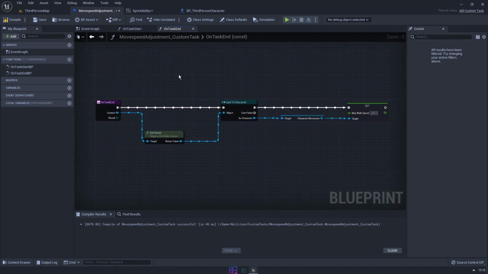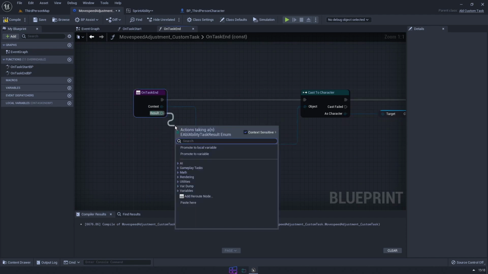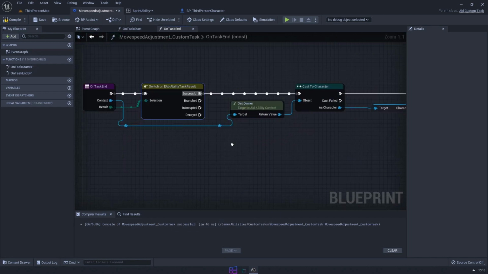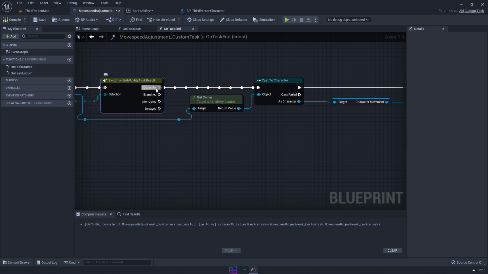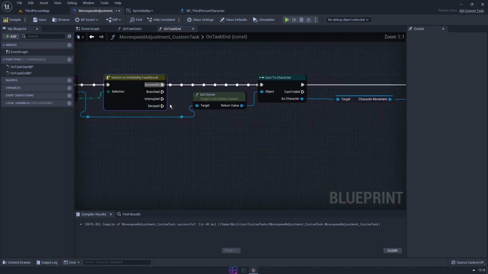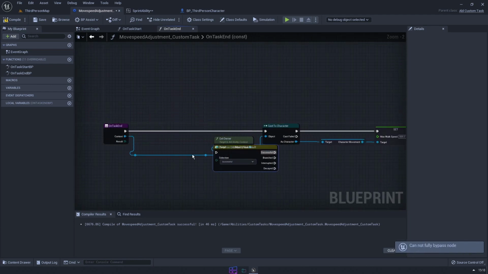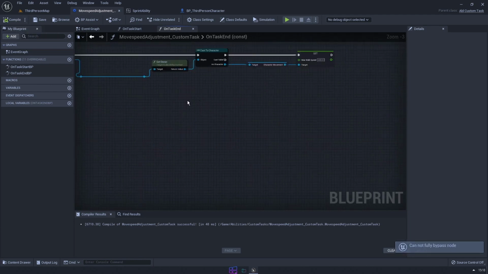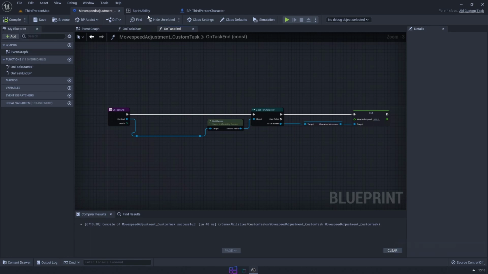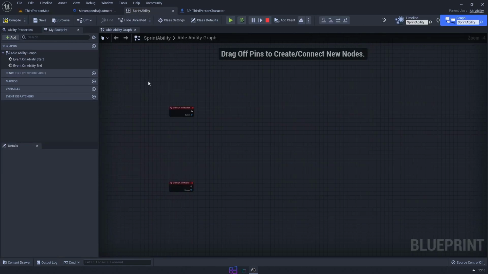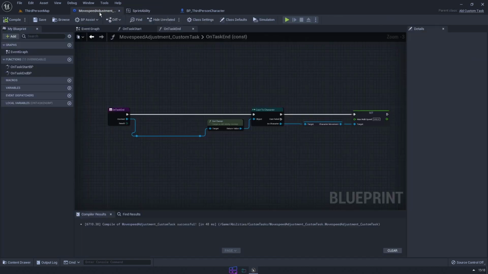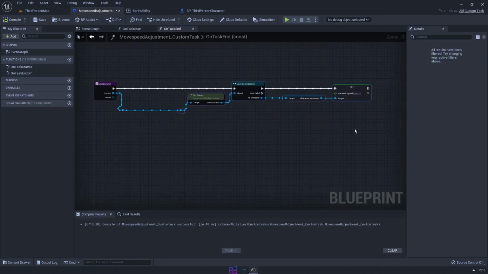On task end, we do have some more information. We can see how we ended. So you could do a switch, and we could say, okay, if it was successful, we want to slow down. But maybe if it was interrupted, you could have your character trip up. Maybe you could trigger a different ability that does something different. You could do whatever you want with that. So let's just do that for now, though.